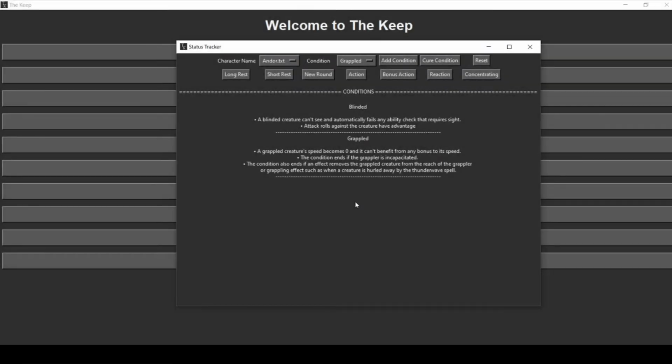Free up your mind for combat planning with our advanced status tracking tool. Keep track of your entire turn economy easily without needing to remember whether or not you used your reaction. It helps you keep track and understand all conditions affecting you at a glance.